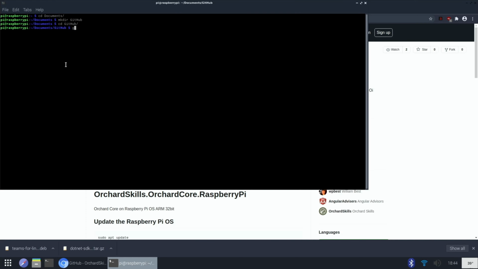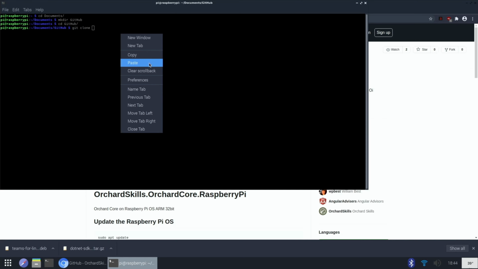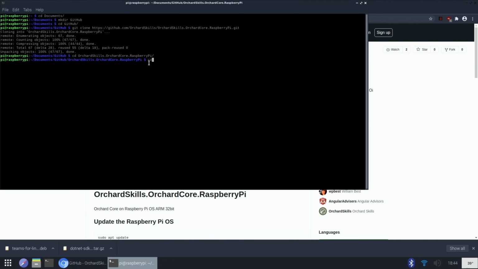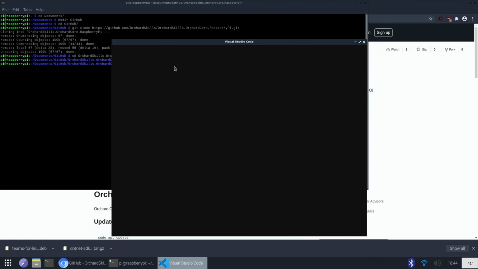And let's go ahead and do a git clone and then our repository. Paste that in and hit enter. Okay, great. We got the repository cloned. Let's CD into orchardskills.orchardcore.raspberry Pi. And let's do a code dot to start VS Code.